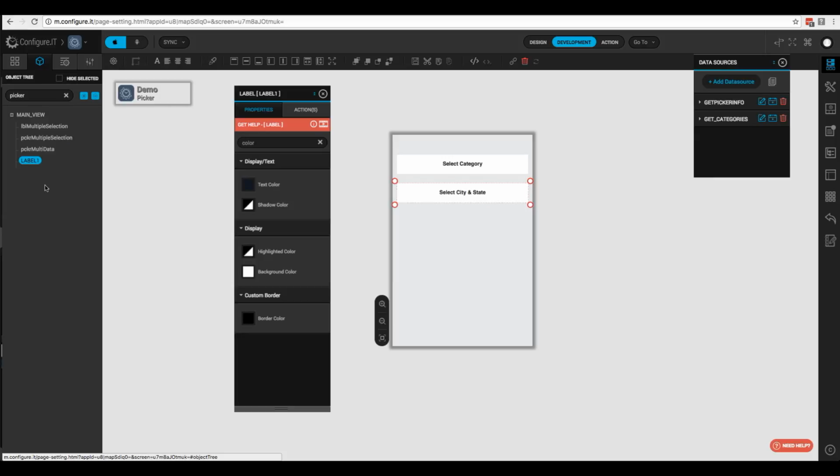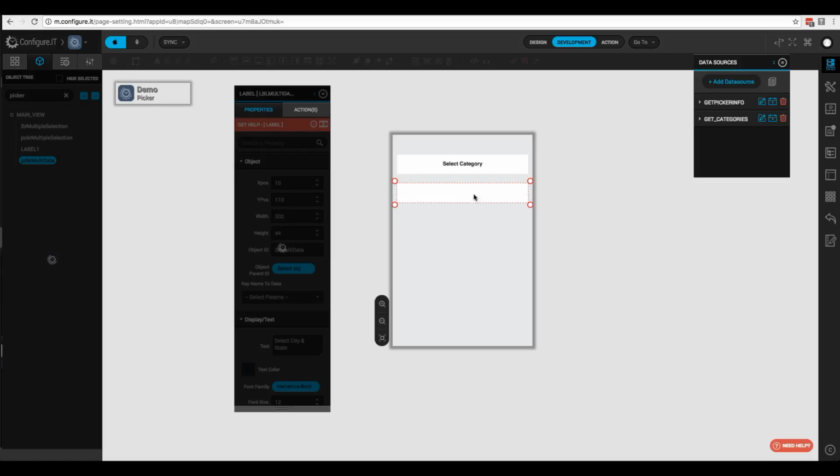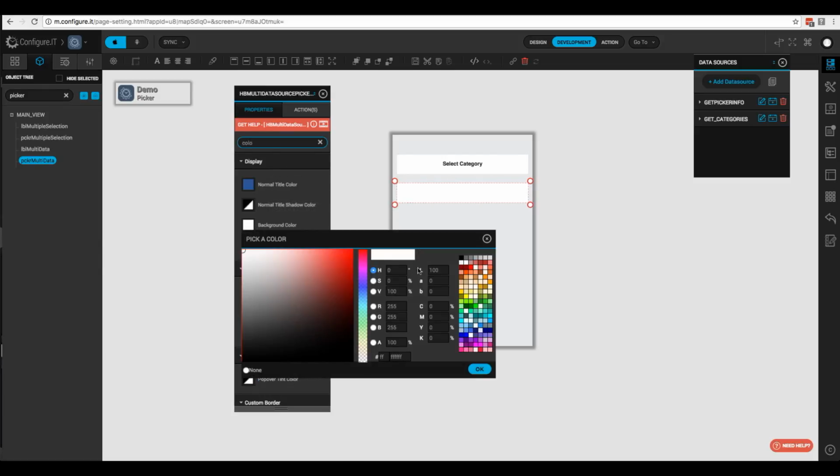And we're going to come back to our object tree, and we're going to position that behind the picker, and the label we're going to do label multi-data. Now we want to come back to our picker, and as you can see, this picker has a white background, so we want to go ahead and remove that white background. So we'll type in color, background, and we're just going to choose none.